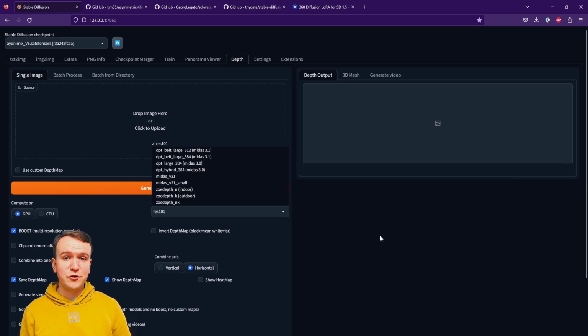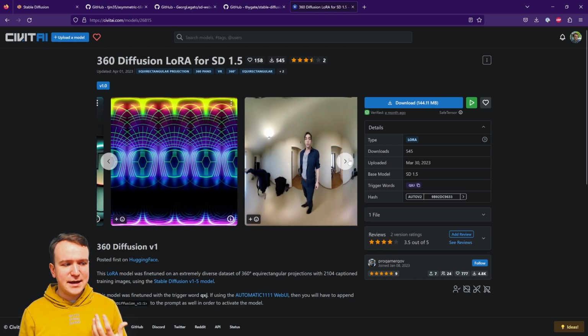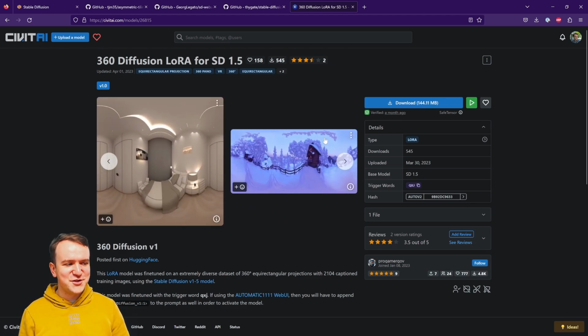Now for the actual creation of your images, you will need a so-called LoRA, which is the 360 Diffusion LoRA. Now, this is basically a small model. If you don't know what a LoRA is, it's essentially like checkpoints, but much smaller and can be used with any model of your choice. And it just gives it that extra little bit of hint as to what you want to create. So you just download that.